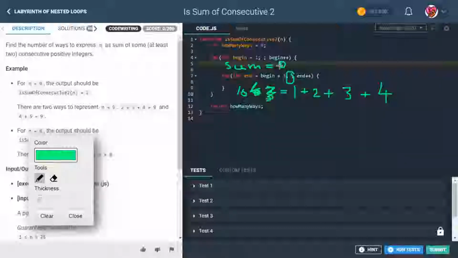Sum is going to be a sum of value 0 to begin with. And we're going to add up the numbers from begin to end. If sum ends up being equal to 9 at the end, then we'll increment how many ways. If it's not equal to 9, that's fine, we won't increment how many ways.